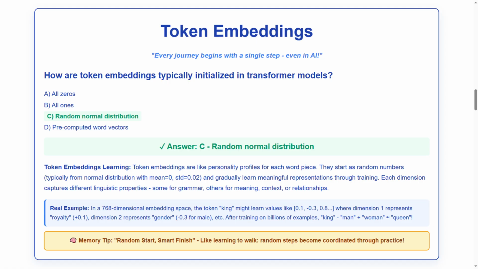Random normal distribution. Starting with random values might seem counterintuitive, but it's actually brilliant. If all embeddings started the same, they'd all learn the same thing. Random initialization with normal distribution gives each token a unique starting point to develop its own personality.